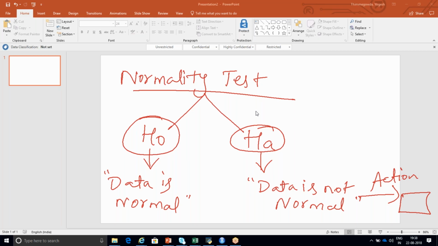Clear for everyone? What is the first step? You're checking whether your data is following normal distribution or not. Under that, you're checking whether your data is normal, null hypothesis, or your data is not normal. If your data is not normal, you should take some action. So that is the reason it is your alternate hypothesis. Now write down this step.